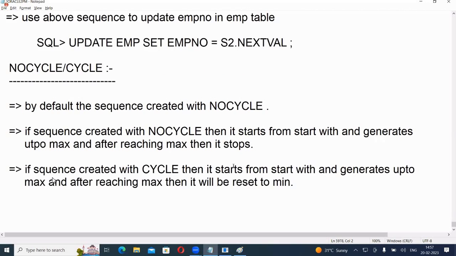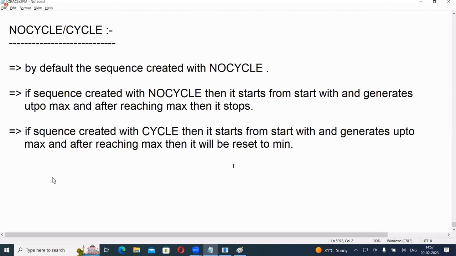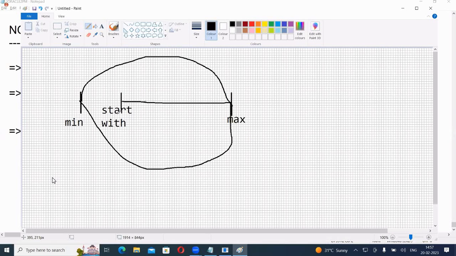So like this, it starts from start with, then generates up to max. After reaching max, it is reset to min value. Again it starts from min, generates up to max. So if you want to repeat this min to max number of times, create the sequence with what? Cycle.